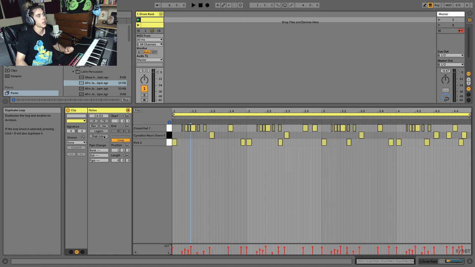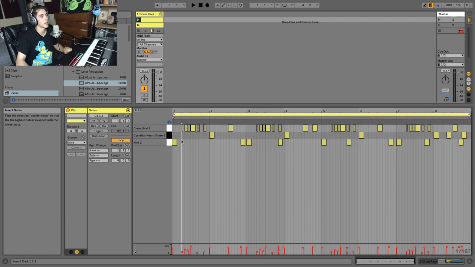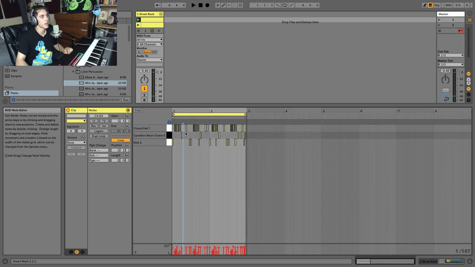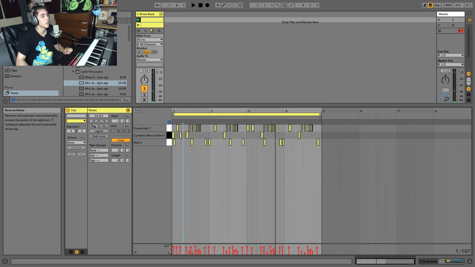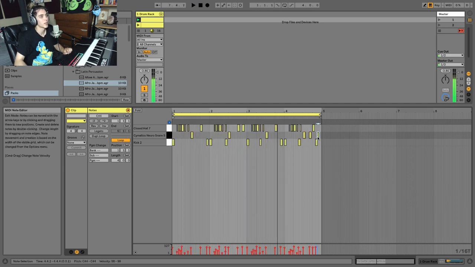We've looked at this duplicate loop. You can also press this times 2 to make it twice as long. Or the other way around, you can speed things up by making them twice as fast. At this tempo, it's a bit much. You could also reverse MIDI, which will actually take the last note and move it to the beginning. Doesn't really work with this type of pattern.